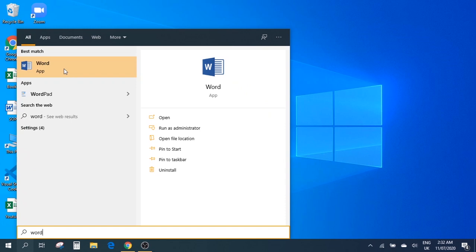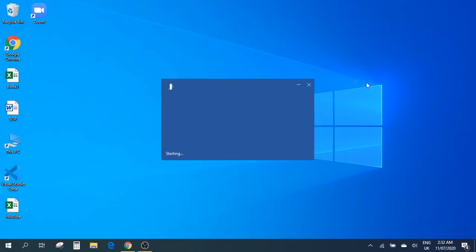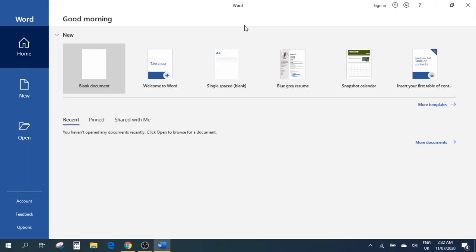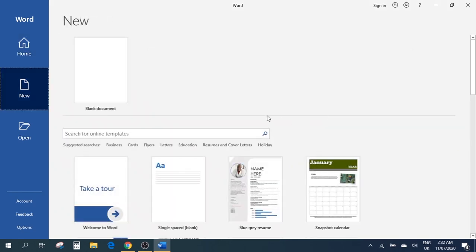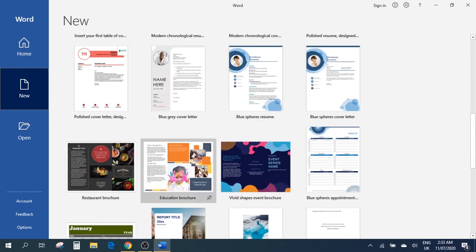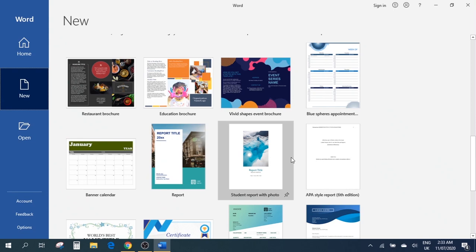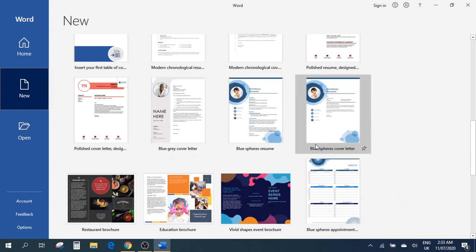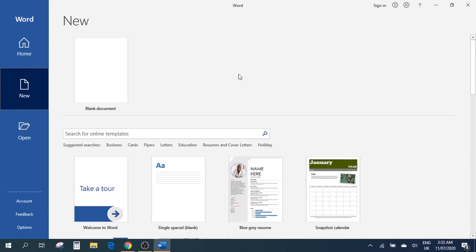Now you could have a different version of Word. You could have 2013 or 16 or anything. I have the 2016 one. So this is how it looks when you open it. You have some templates over here, and if you click on more templates, it will show you different templates of resumes and all sorts of different things which you can use to give you a head start for different things.